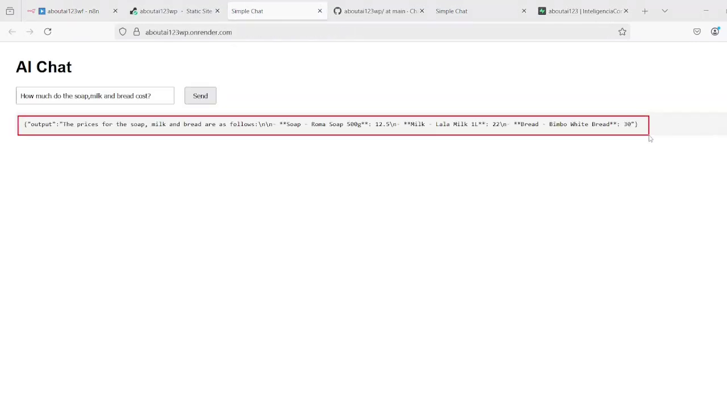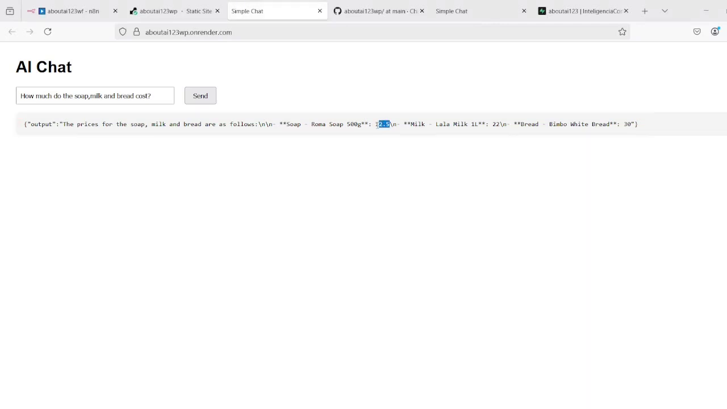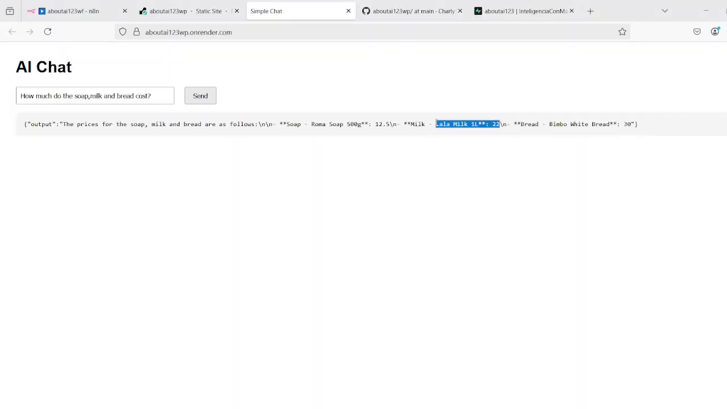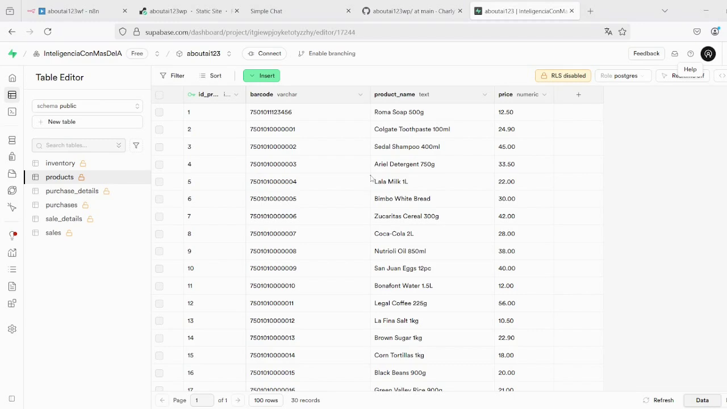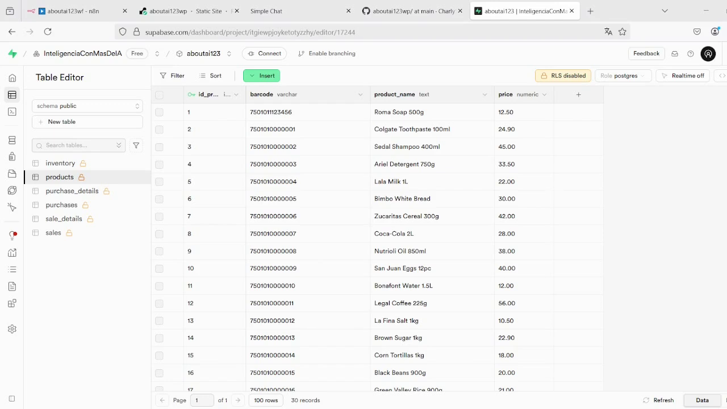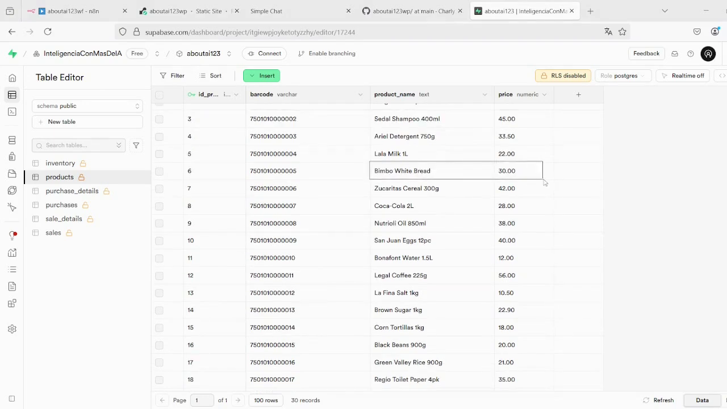Let's check if they match with the ones that we have in the database. Start with soap. This is the price that we got in the output. It matches with the one that we have in the database. Check the second one, the milk. It says 22. It is exactly the same price that we have in our database. Let's go with the third product, which is bread, and it has a price of 30. Go here. This is the product and the price. And so far, everything is working fine.